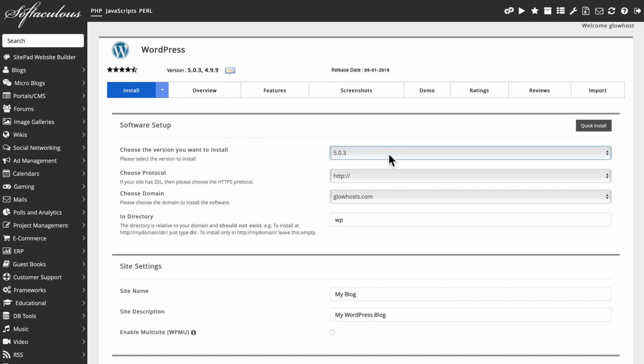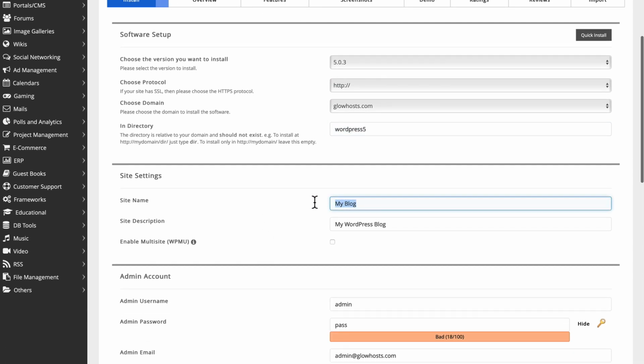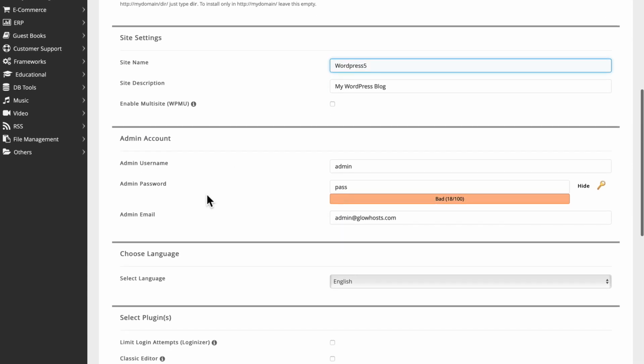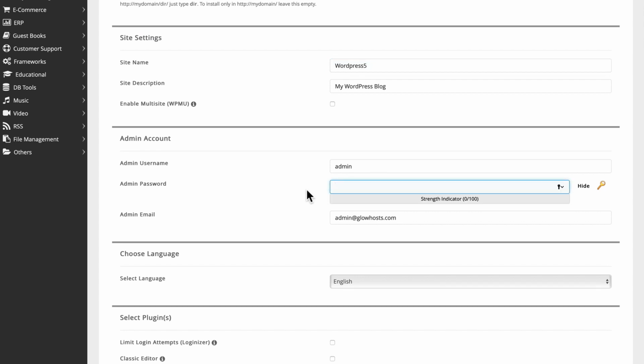You'll notice it's the most up-to-date version. And since this is a demo account, I'm going to leave this information here, but I'll put it in a different directory. I call it WordPress 5. We'll leave the site description the way it is. And we'll definitely change this password, making sure it's strong.